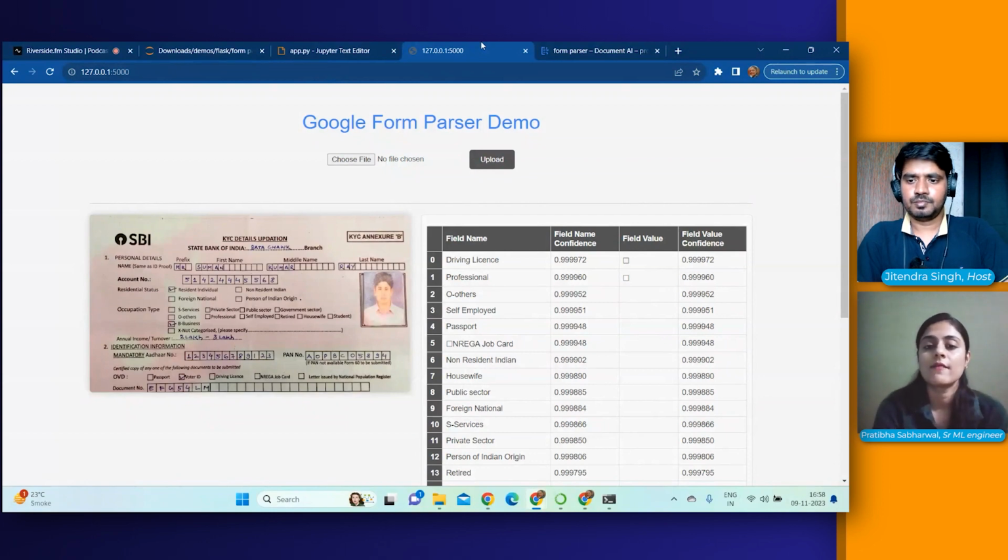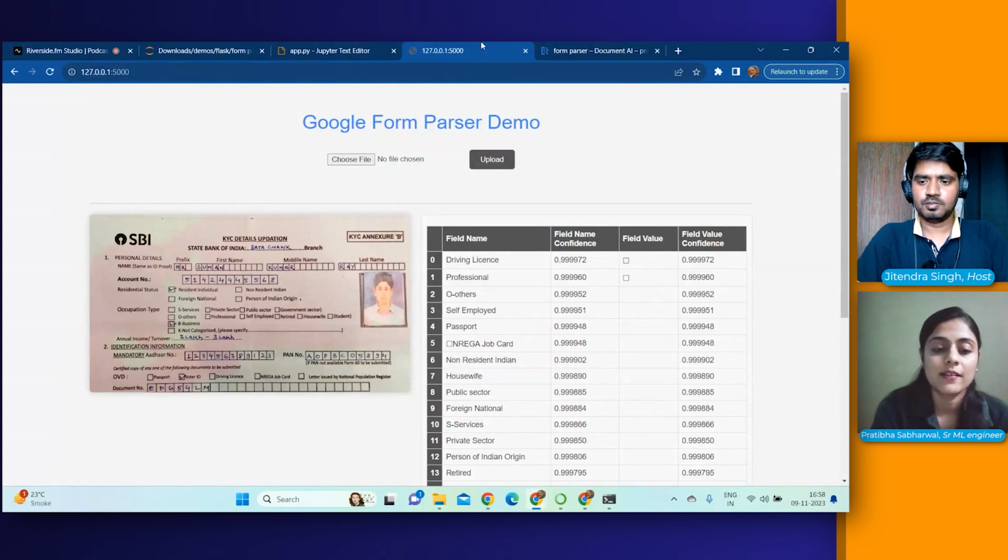Yeah, is there anything else, or should I continue? Okay, yeah, fine, you can continue. I think I have covered everything that is there about this application and its functionalities.